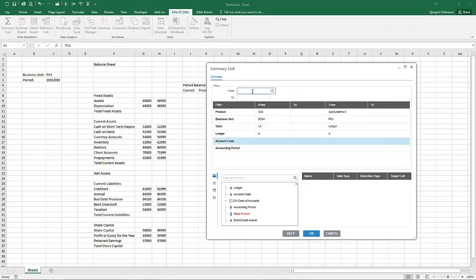And then on the account code, we're going to link it to the accounts that I have here on my spreadsheet in these columns from and to. So it should show me a preview of those accounts that are linked to.